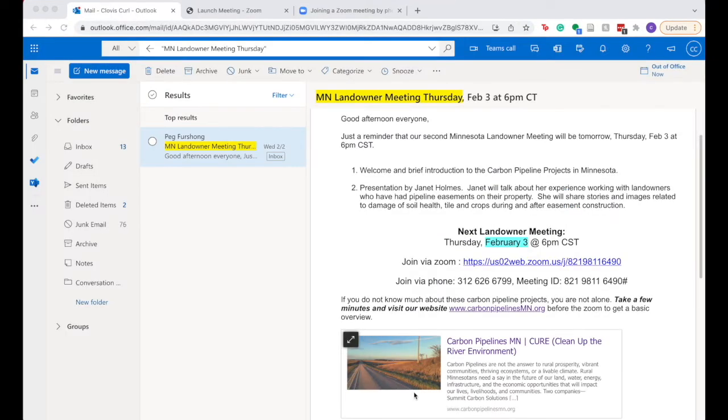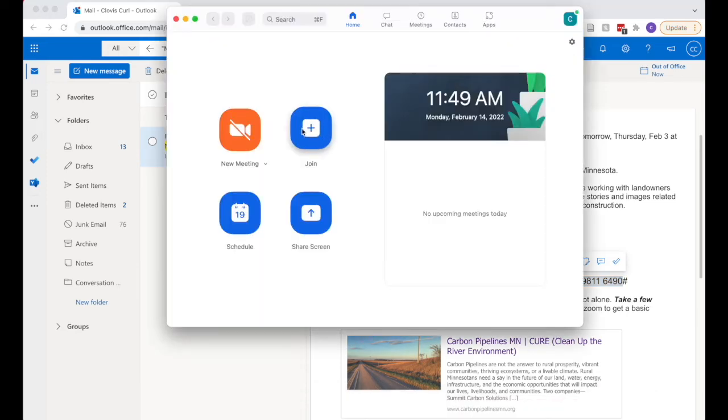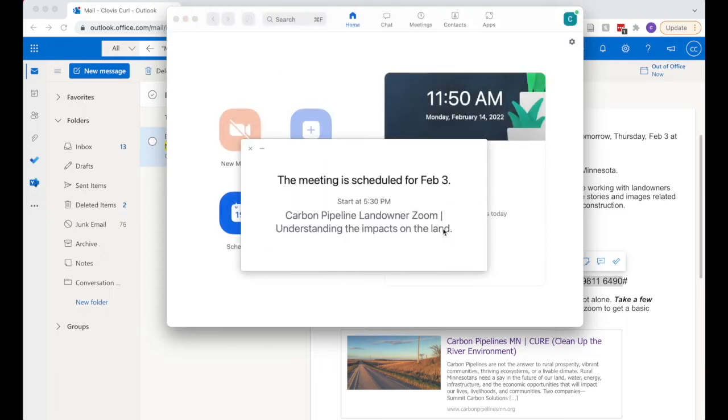So the second way to join a Zoom meeting is to use the meeting ID. Here we can see the meeting ID has been attached to the invitation. I can just copy and paste that number, Command C, and open Zoom and click join, and then paste that Zoom meeting ID. Going to join the meeting.